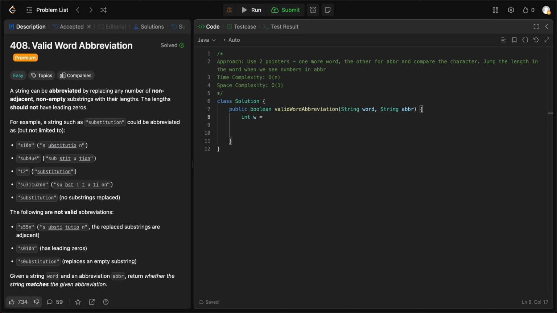Let's get the length first. Int w would be the length of the word. Int a would be equal to abbreviation dot length, right? One of the base cases here that we have to handle is that if a is greater than w, that means we know that there's something wrong because it always has to be shorter than the word. We would return false.